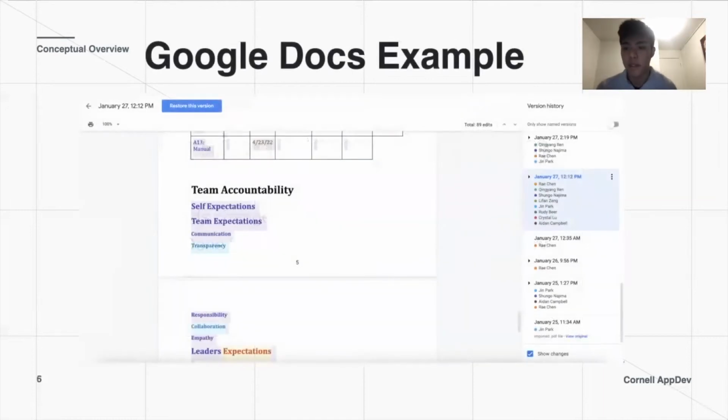For those of you who've used Google Docs, you may have seen this screen. This is actually very similar to a version control system. You can see here that in this Google Doc, you can see who made what change at what time. And I'm able to revert to this version of the document by just clicking that restore this version button on the top of the screen.